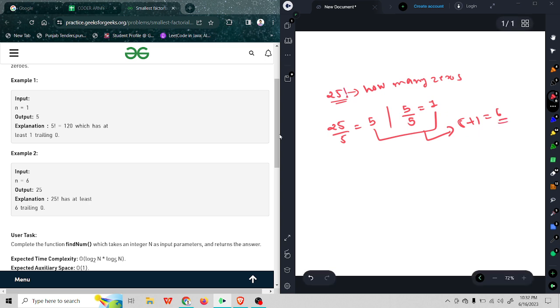That is for 25 factorial. If you want to do it for 5 factorial, then 5 divided by 5 is 1. That's another big topic in the number system that you can check. Look at any YouTuber's number system series, in which you can find how to find trailing zeros. But this is just a common method that I am telling you.